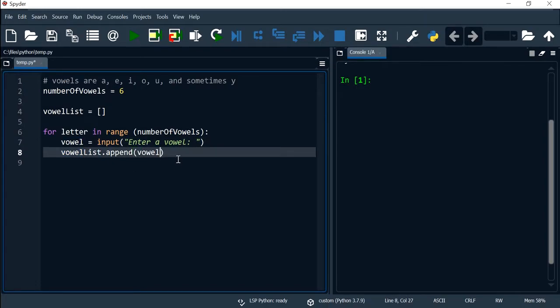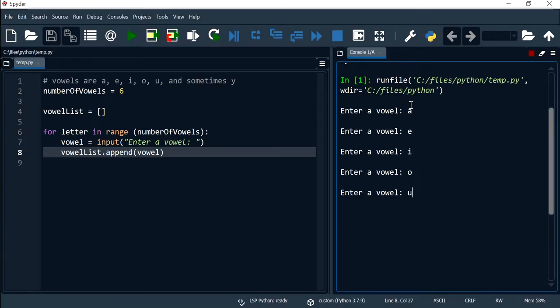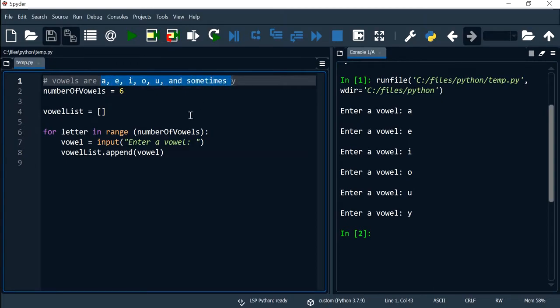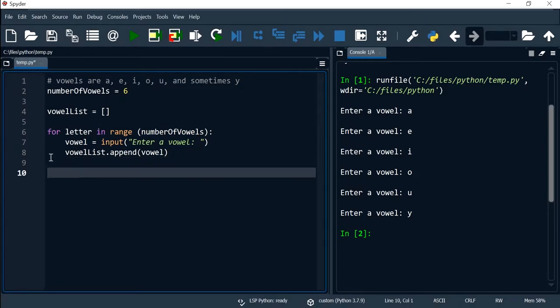So that's it. It's as simple as this. If I run the program and I write A, E, I, O, U, Y, this allowed me to enter 6 vowels from 0 to 5. That will be a total of 6. Okay, now to print them, so let's print them so we can see what we've actually got.